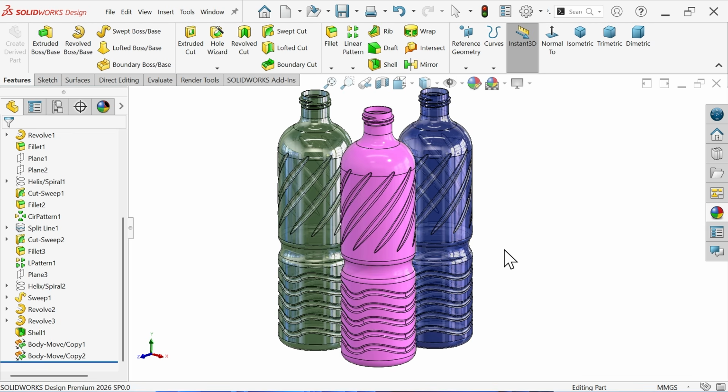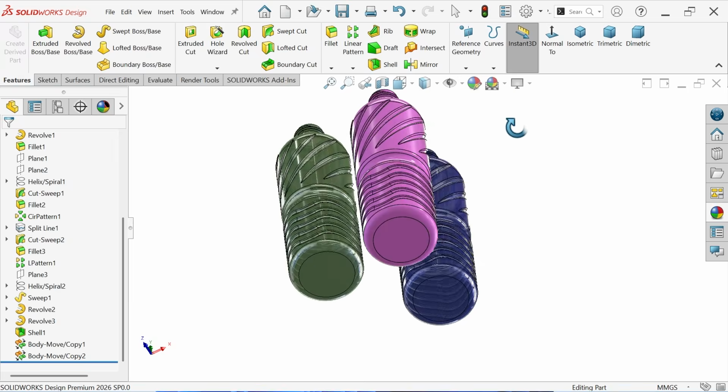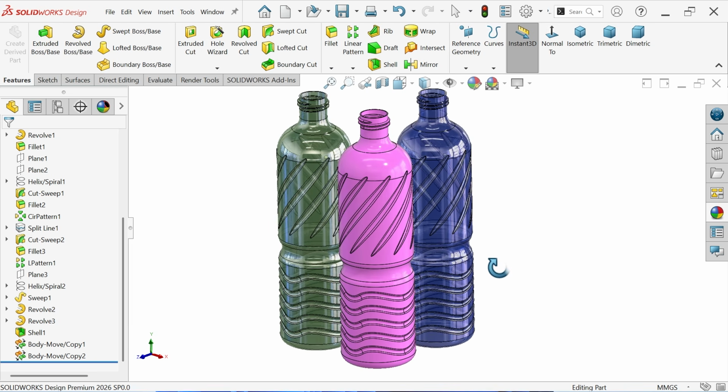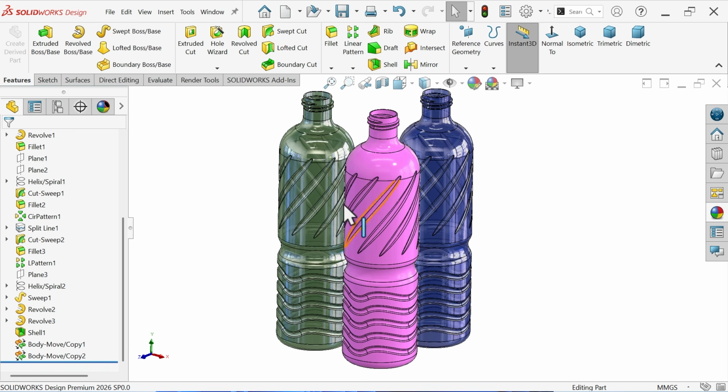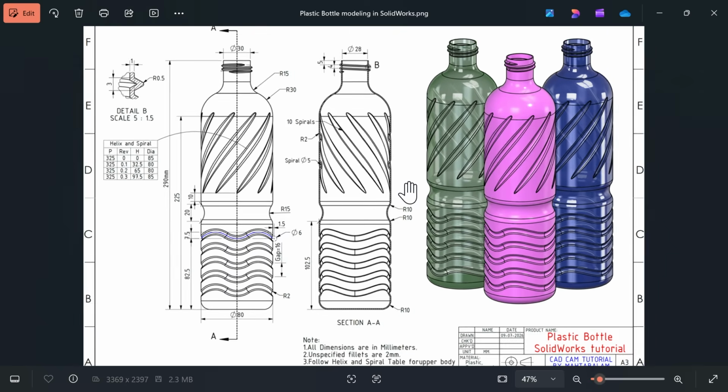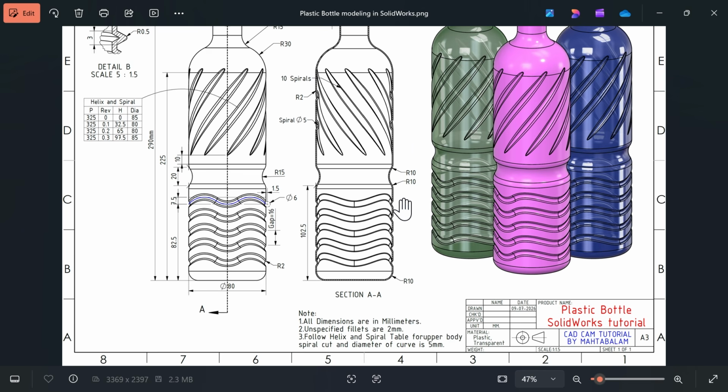Let's start to create this plastic bottle modeling in SolidWorks, and we will see how to create this bottle, and we will see how to make this real view. Let's take a new exercise in SolidWorks and create this plastic bottle.